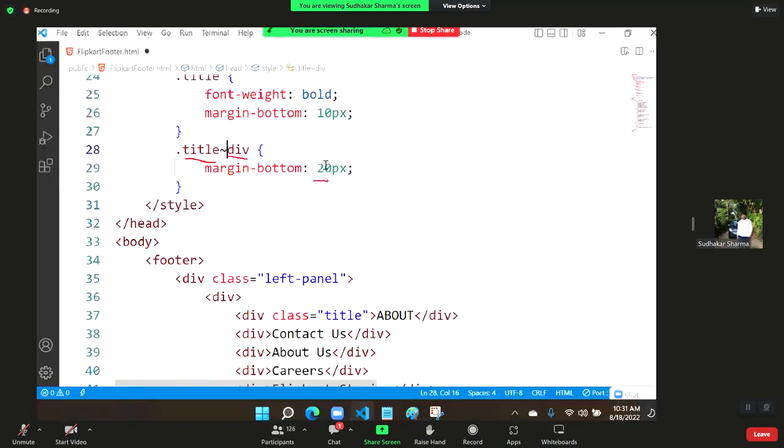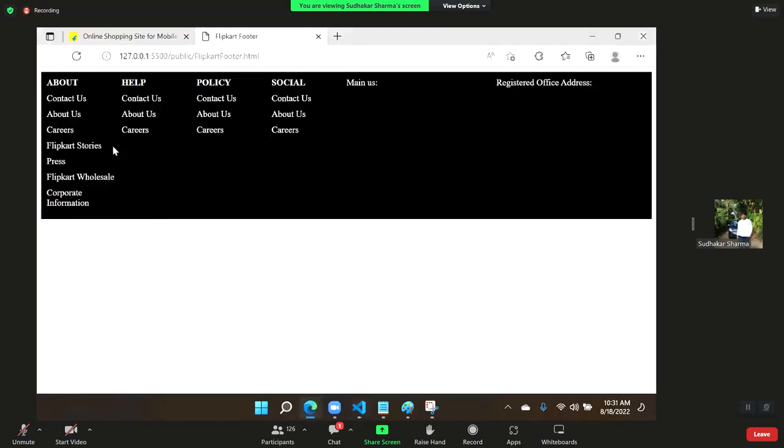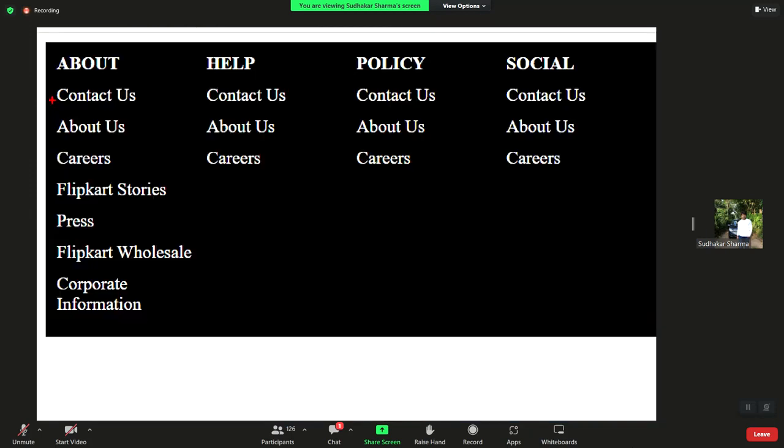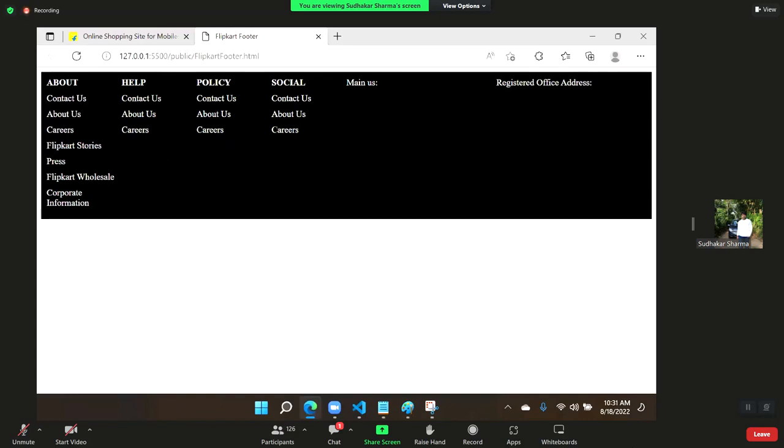I will keep the margin as 10. Then you can see some space is adjusted for them. Depending on your requirement, you can keep the width and height and configure that. Now you have some space between them. That's how we configure it.